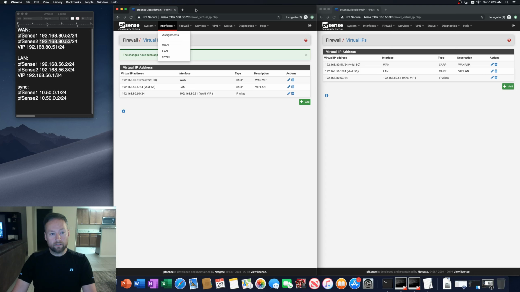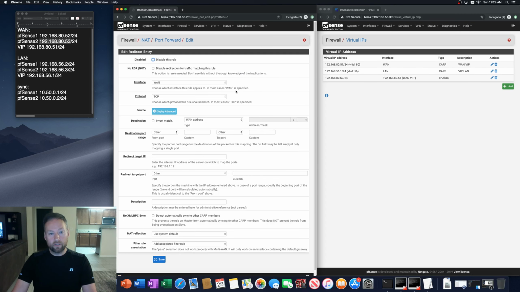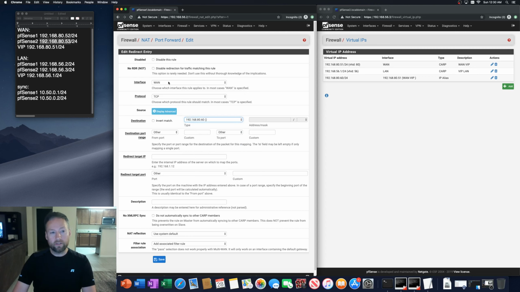All right, so once you set that up, it will show up in the port forward if you want to do port forwarding. So interface, destination, it'll show up right here. So you could say anything that was coming in to 192.168.80.60, go ahead and forward it. There's really no drawback to using an IP alias and associating it with an existing VIP.